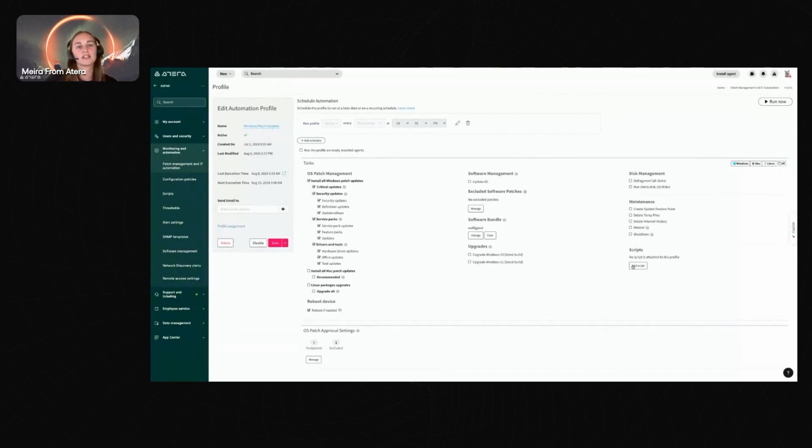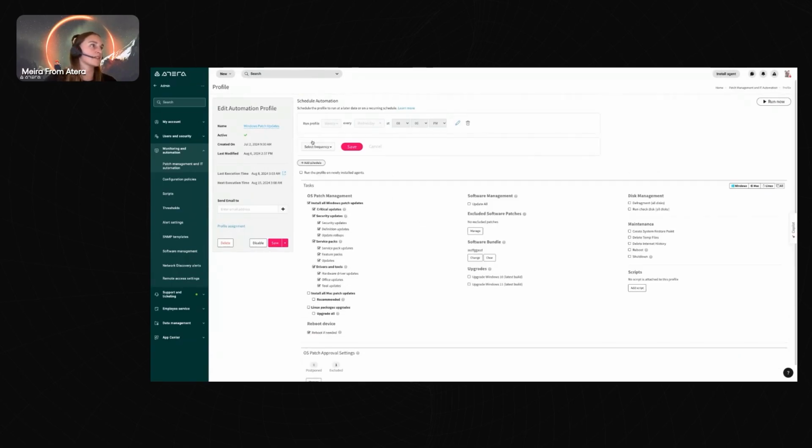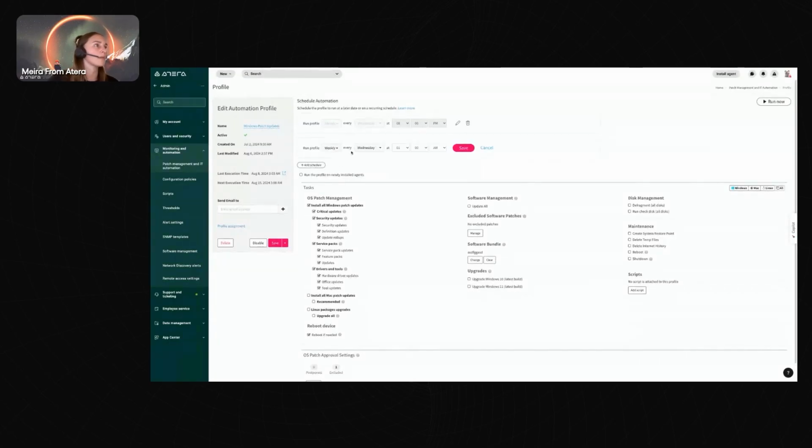You can also attach scripts to these profiles. You saw how our script functionality works, and you can use that too. You can also use the schedule. If I wanted to add a schedule, you have a lot of granularity. Let's say I wanted to do it monthly or weekly, every Wednesday at 1 a.m., usually that's after Patch Tuesday. Something to note about this is that 1 a.m. is based on the time zone that you have set up in your general settings. I can go and show you that.